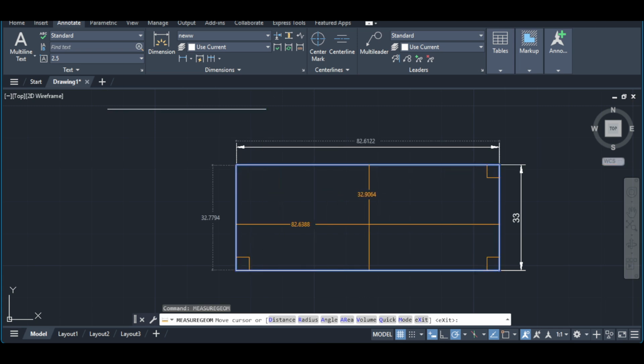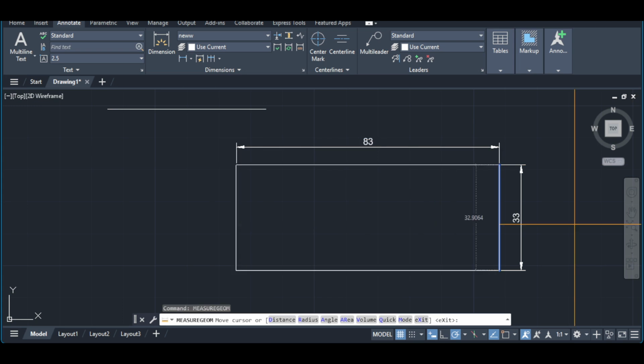That's all there is to it. Activate MeasureGEOM, choose area, select a closed object, or click points to define one and view your result. With this workflow, you can verify quantities, compare options, and document your design confidently, all without leaving AutoCAD.